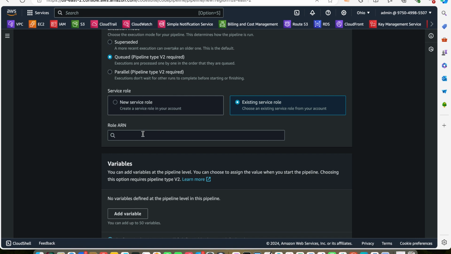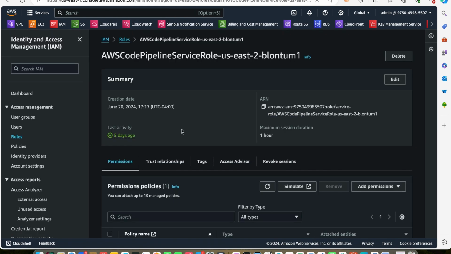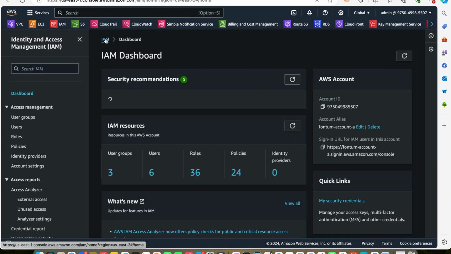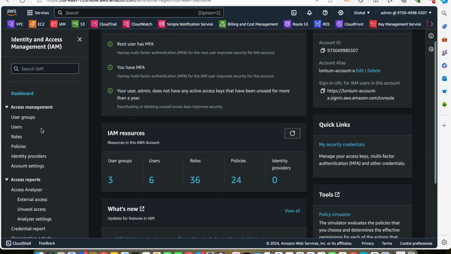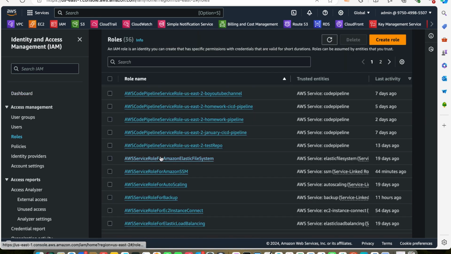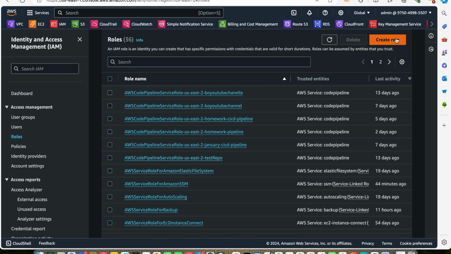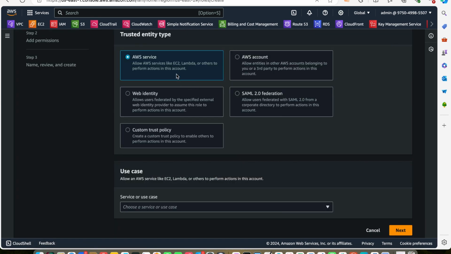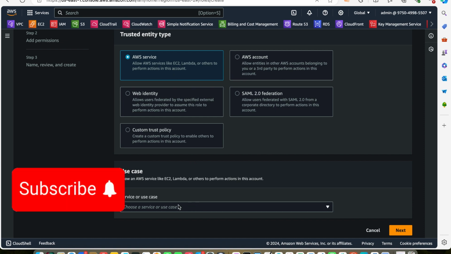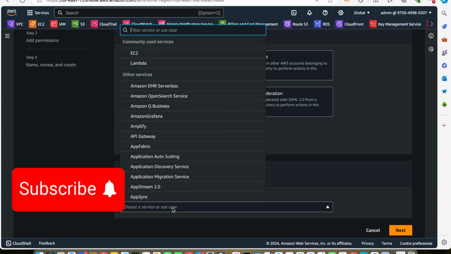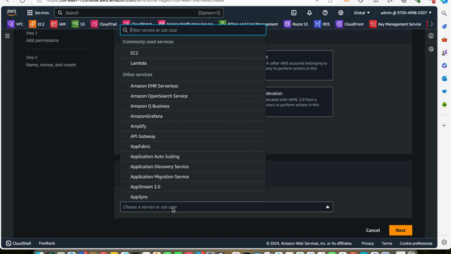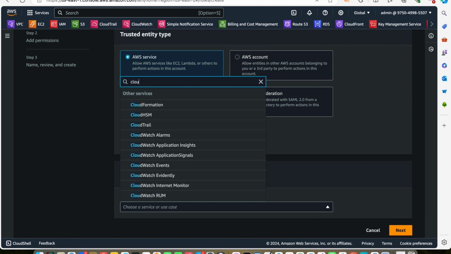And how do you create that role? You have to move to IAM. Once you are in IAM, you go to Roles, and then you create a role. And this role is for what specific reason? It's for CloudFormation. So you're looking at the service that you're going to be using, and the service you're going to be using here is CloudFormation.